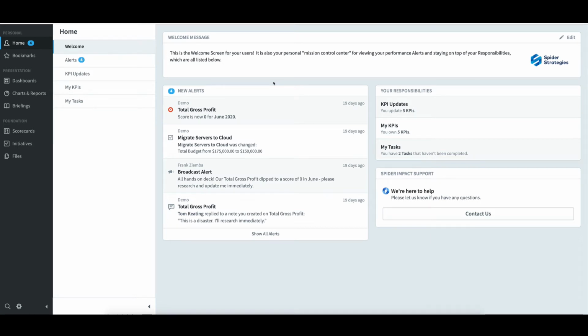Alerts are an important part of Spider Impact to help address any issues that may arise as quickly as possible. There are 4 types of alerts available: a user subscription alert, an initiative, task, or milestone alert, a broadcast alert, and a global system-wide alert. Thankfully, each of these have already been defined.